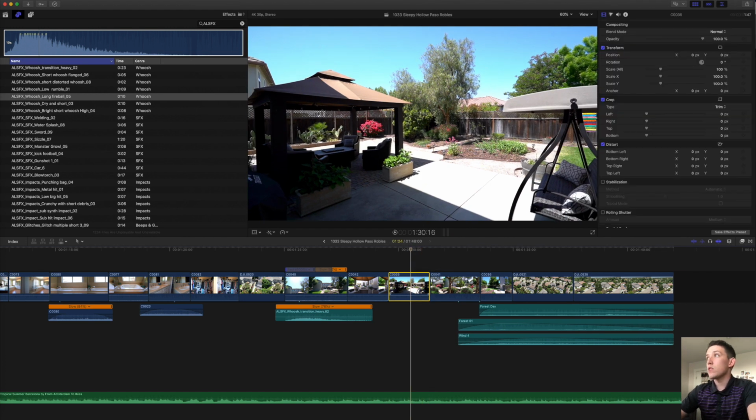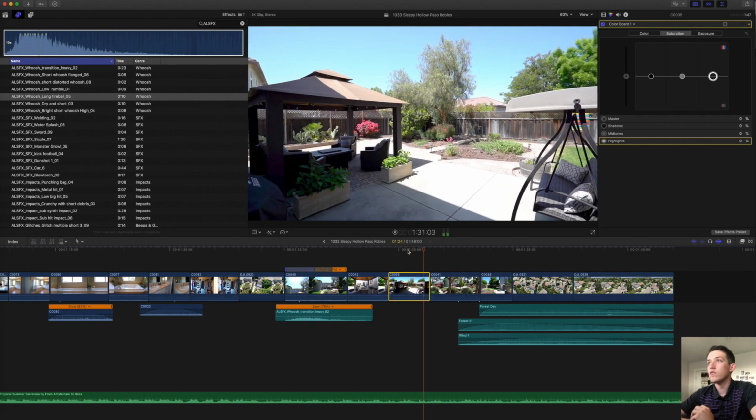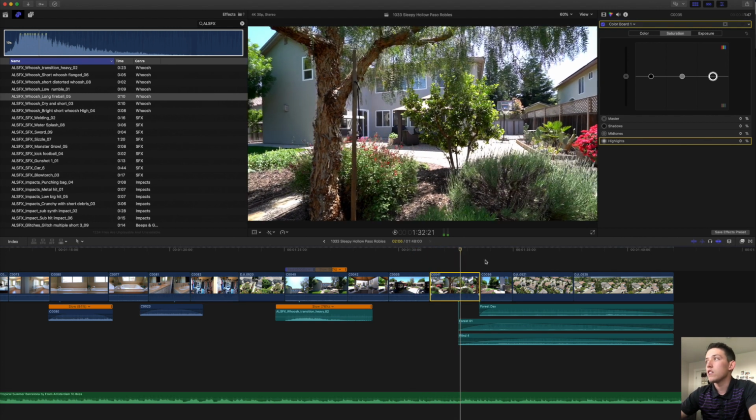Little bit underexposed. If I just up that, turn down the shadows a bit. Let's see there. Looks good. It just ups it a little bit. Let's do the same thing here.